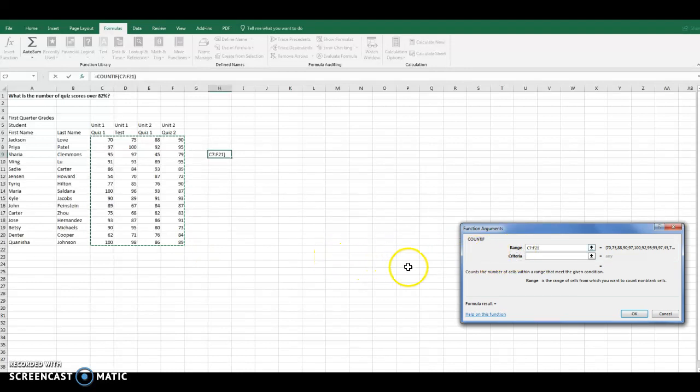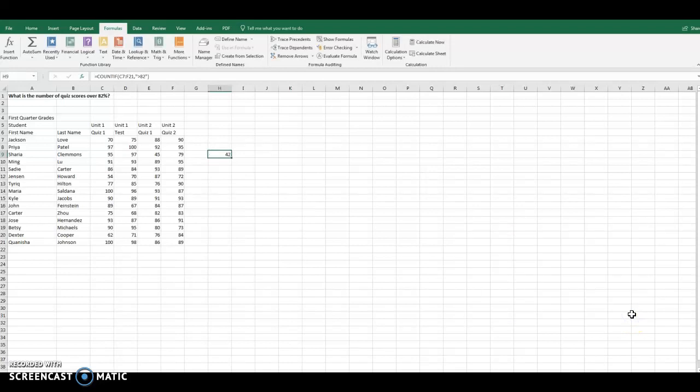And now I've got to plug in the criteria, anything over 82%. So I'm going to type in my greater than sign and then the number 82. And then I'm going to click OK. And the number comes out that there are 42 quiz scores over 82%. If you counted them, you would count 42.